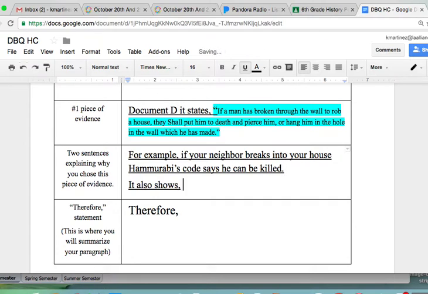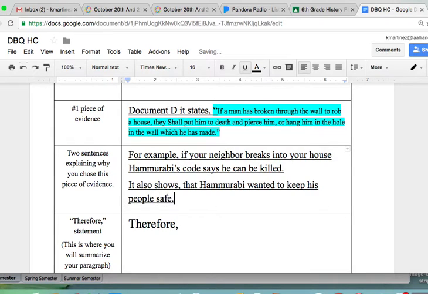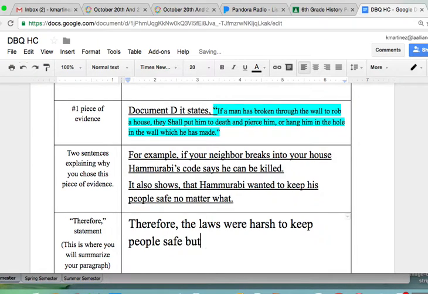It also shows that Hammurabi wanted to keep his people safe. Therefore, Hammurabi's no matter what. Therefore, the laws were harsh to keep people safe. But where do you draw the line?